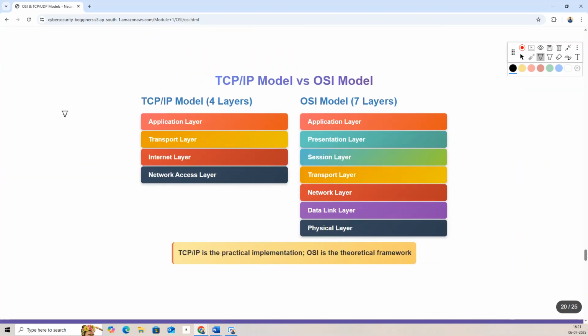Now, TCP/IP model versus OSI model. Now let's explore how the theoretical OSI model relates to the practical TCP/IP model that's actually implemented in real networks. This comparison helps bridge the gap between conceptual understanding and practical applications. The TCP/IP model, also called the Internet Protocol Suite, is what actually runs the internet.